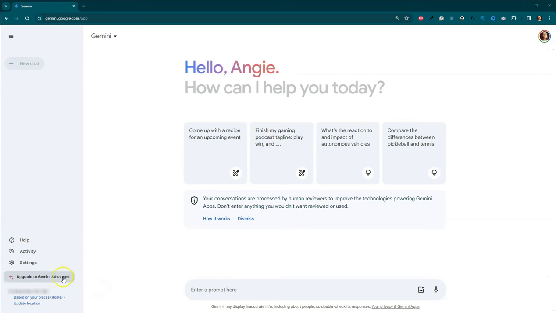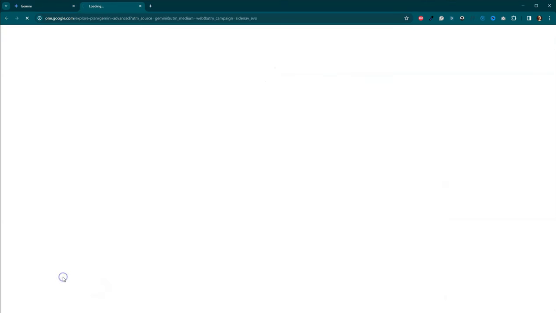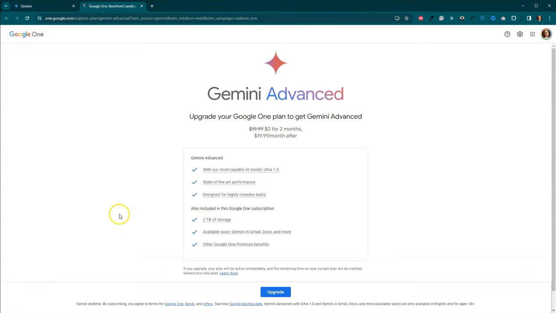I am going to come over here and hit the upgrade to Gemini Advanced button. It's going to open a new window. So you basically get 2 months for free to try, and then it is $19.99 per month after that point. I'm in the US, and I'm not sure if they're going to charge me sales tax or not. I'm in Ohio, and I get taxed on everything.